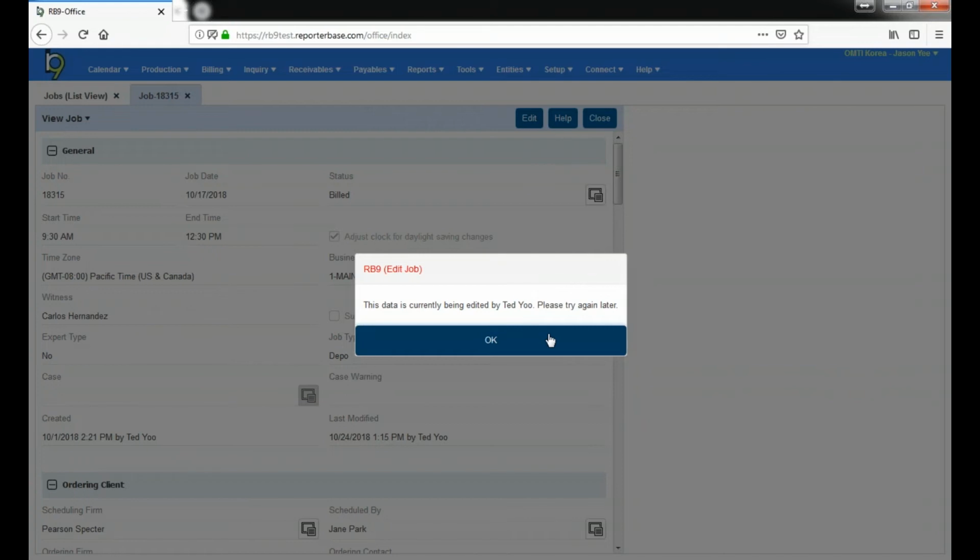A, I can wait until Ted finishes editing the job, or B, tell Ted to save the job so that I can edit the information that I need, or C, just wait until Ted's session ends because any user who is logged in idle for too long will automatically be booted off for security reasons.